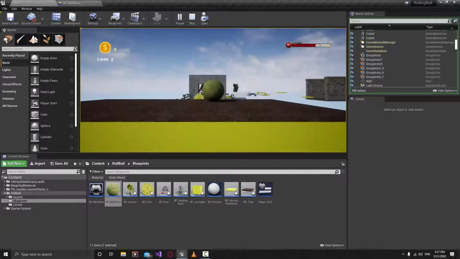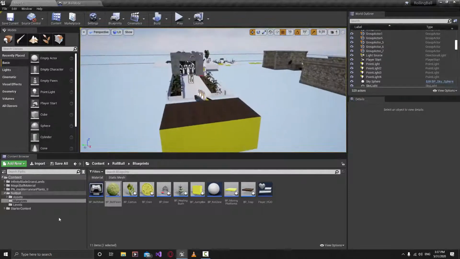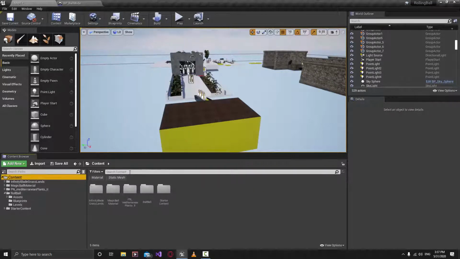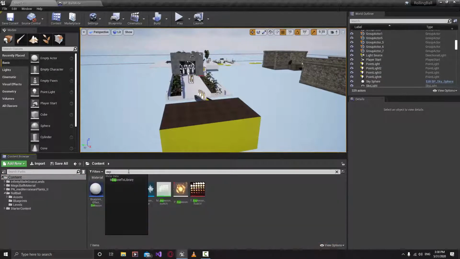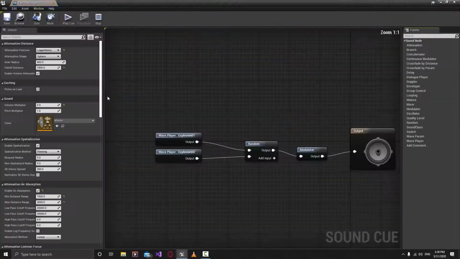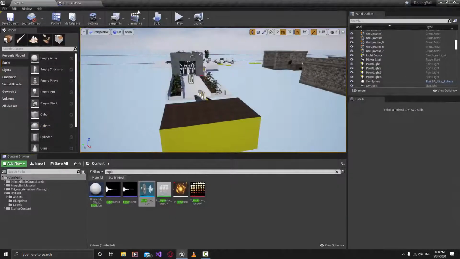I think the sound was really high. So let me go to the content folder and type a search in here, type explosion. So the explosion cue, that was the thing that we used. Go to the explosion cue, and in the volume multiplier, I don't know, what should I put, 0.25. Yeah, I think that should be much better. Let me play it. Yeah, maybe. Hit save, and let's see if that works.